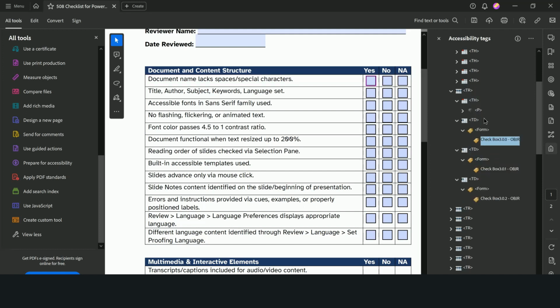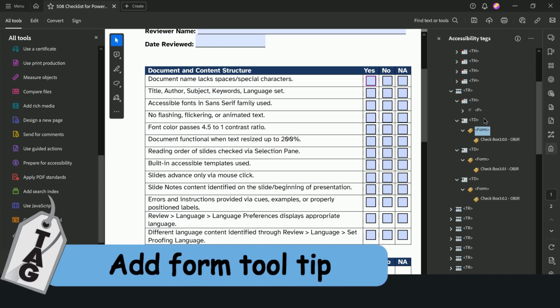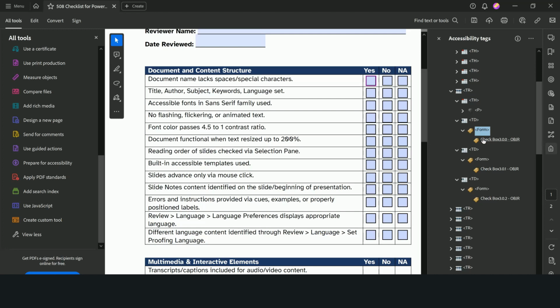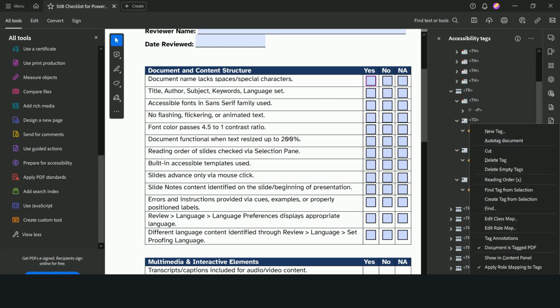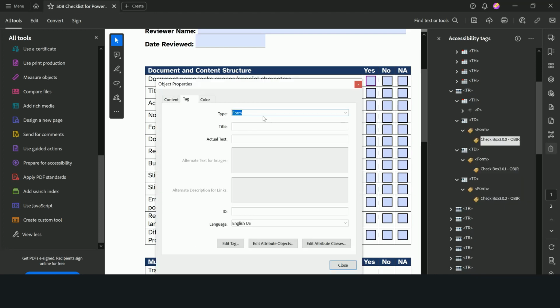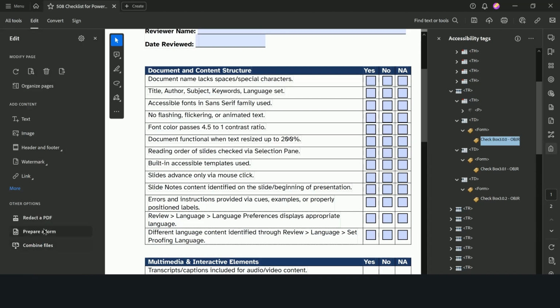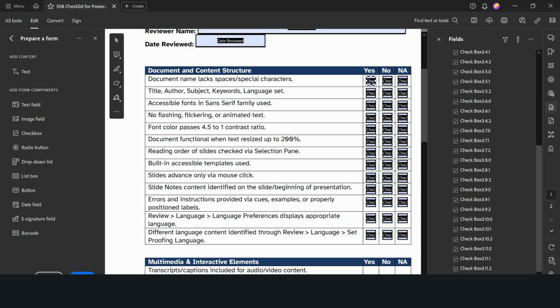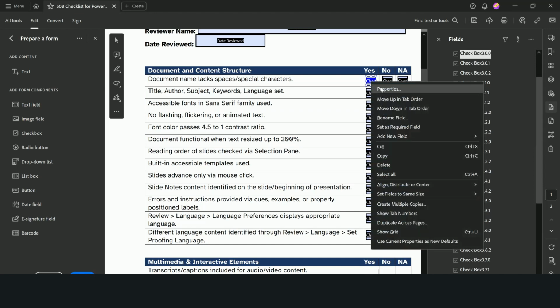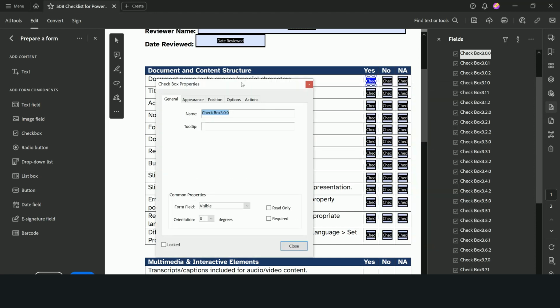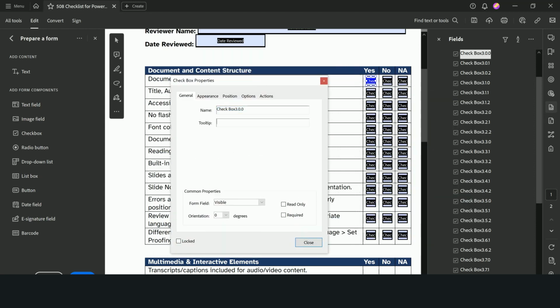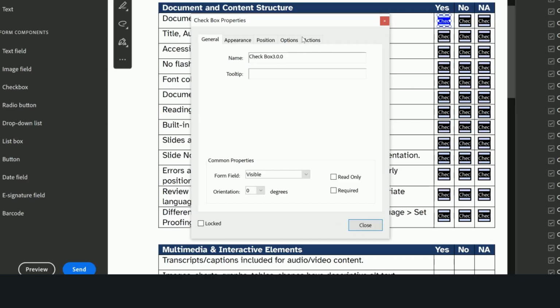All right, but we're not done yet. So our form fields now need a tooltip. So to do that, I'm going to right click the checkbox element and select properties. Actually, I'm not going to do that. I need to open up the prepare form option. And then this is where we can start adding things. So I'm going to right click the first checkbox, select properties, and I need to update the name in the tooltip. I actually don't have to update the name, but it's probably going to help me.